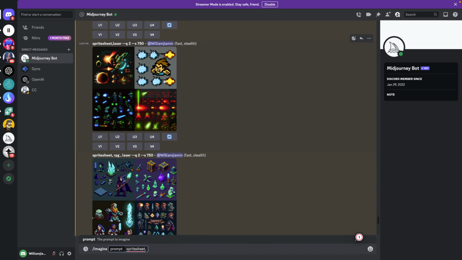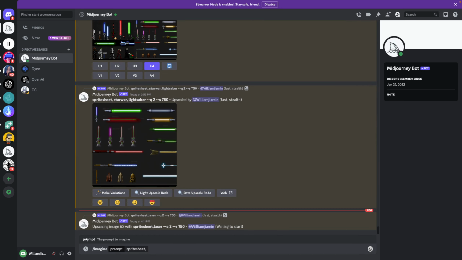You even got the lightsaber, and you got the laser. I think this is a pretty good example of a laser here. By the way, once you enter that, it will generate four fundamental images for you, and you can say, hey, this image is exactly what I want, and I want to upscale it. So I'm going to upscale the third. Click it, and it will upscale it, of course. And this is the image I upscaled.